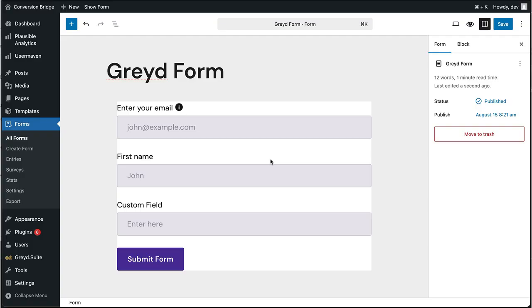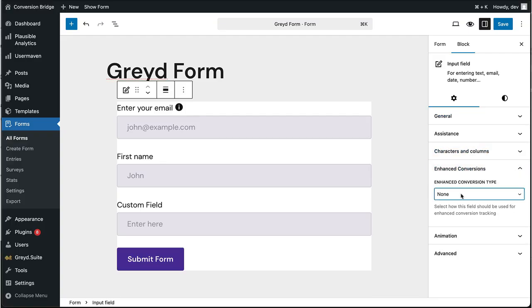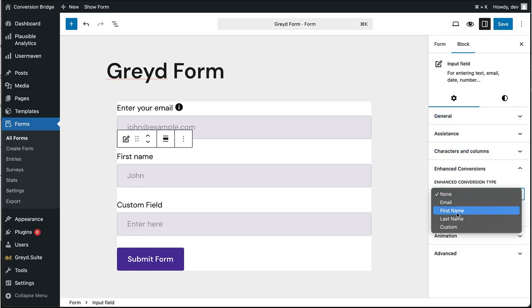Conversion Bridge also allows you to send enhanced data to your ad platforms. What that includes is emails and names to increase the attribution. So for example, in our email field, we can go there and select Enhanced Conversions and then select Email. For our first name, we can do the same: Enhanced Conversions and select first name. Note that the name does need to be separated by first and last.